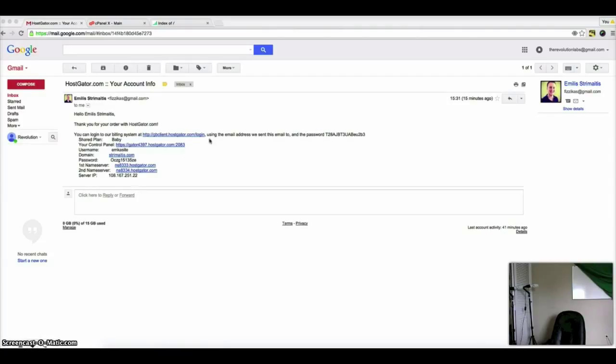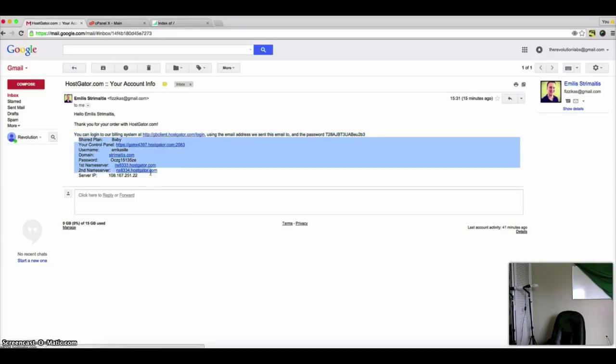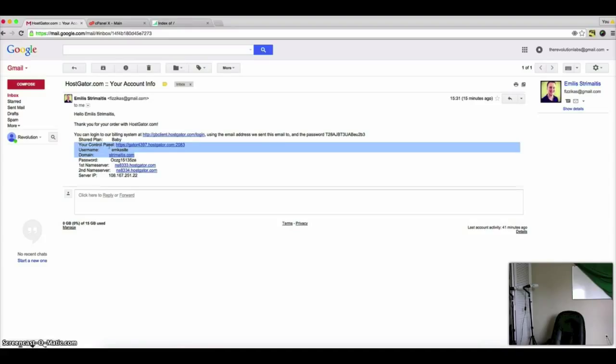You have the access link to the billing panel, but that's not important. This is not your actual password, so just ignore this for a second. What's important is your control panel URL, your username, and your password. That's a domain name, that's a password. There we go: username, password, and control panel URL.